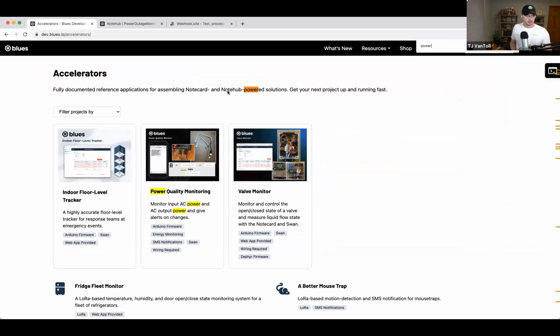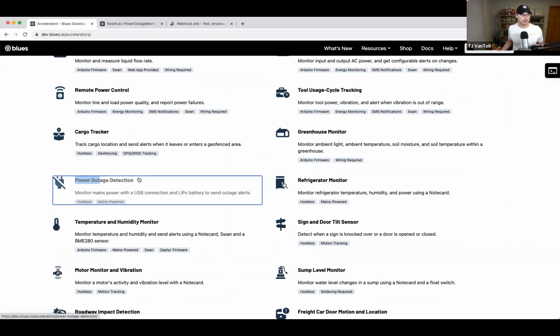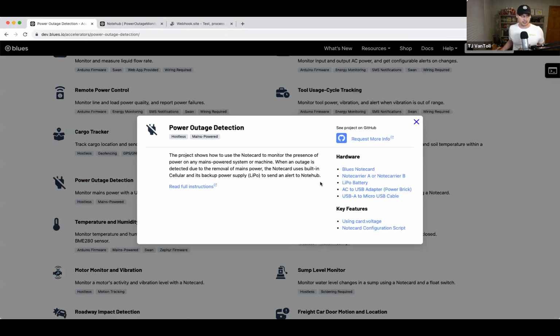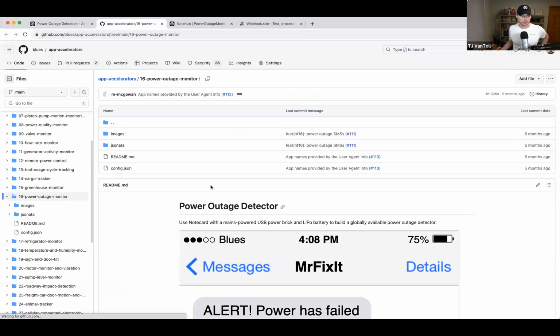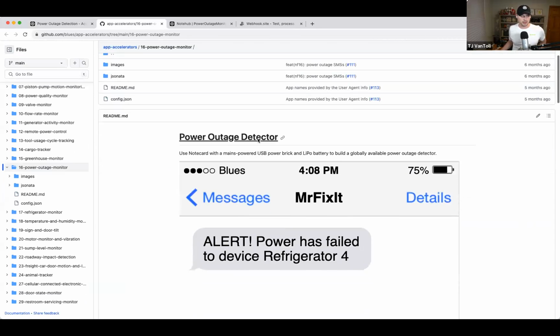and I'm already at blues.dev/accelerators. And so what I'm going to do is search for power outage so I can find this project, the power outage detection. You'll see it has this list of hardware, and it's got a link to the full instructions, which are on GitHub. So I'm going to go and head over there.